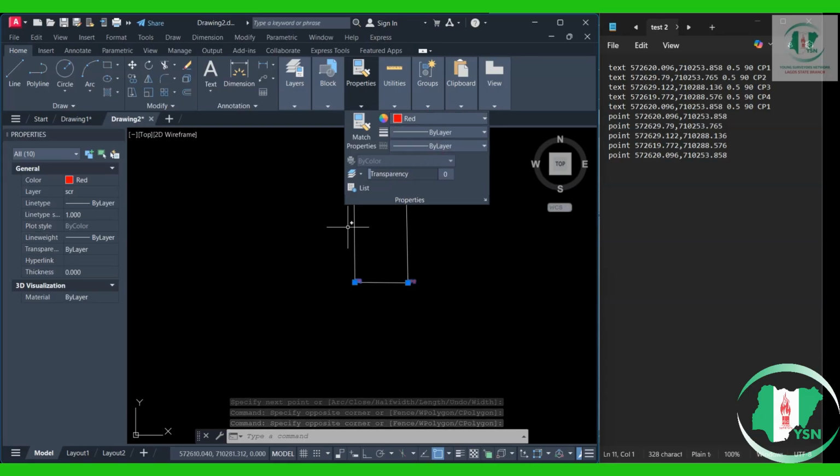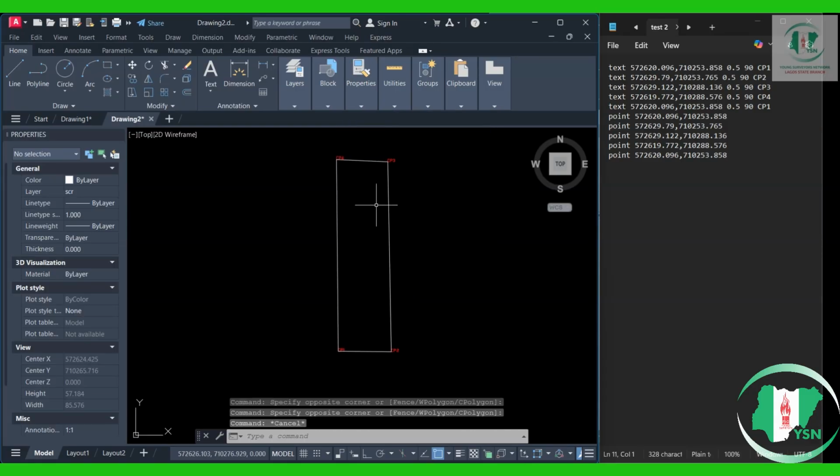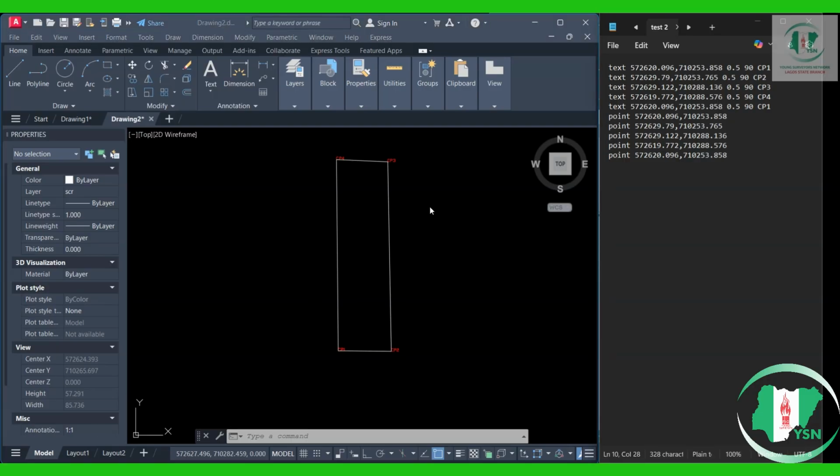So for this section, we've been able to achieve our run script method using direct Notepad and direct script writing from Excel.